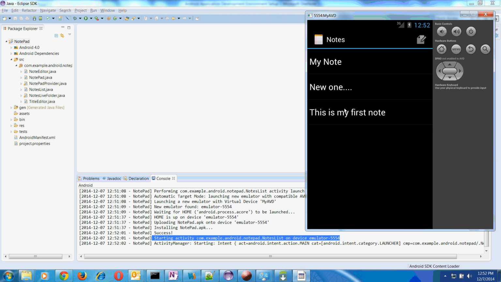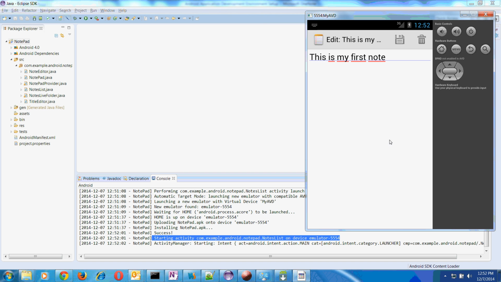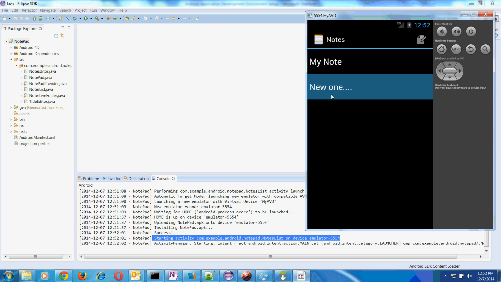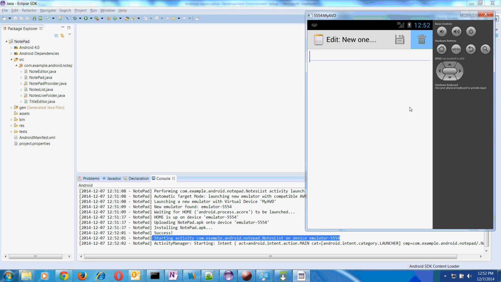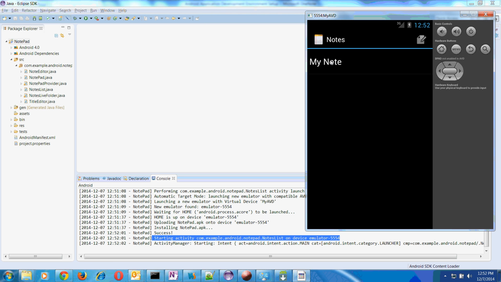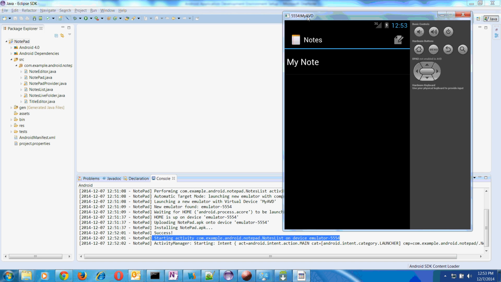What if you want to remove a note? Click here, and I can remove it from here. These are the activities that you can perform on any application. The very good part of this complete learning is this emulator itself. If you want to see how this works, you can very easily see how your application is behaving, just as it would on your mobile.